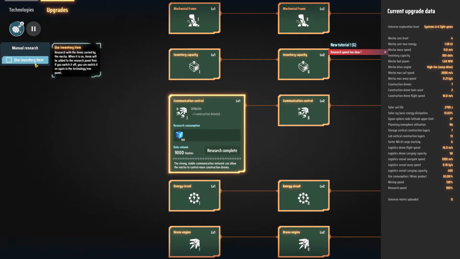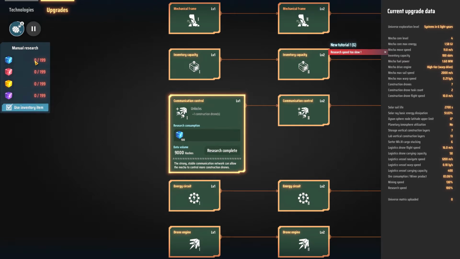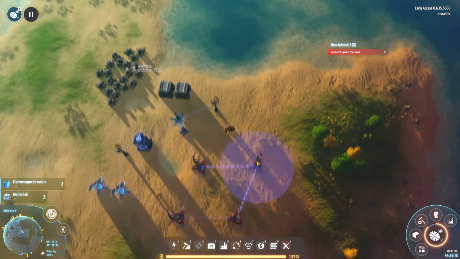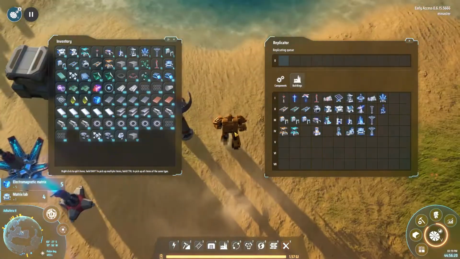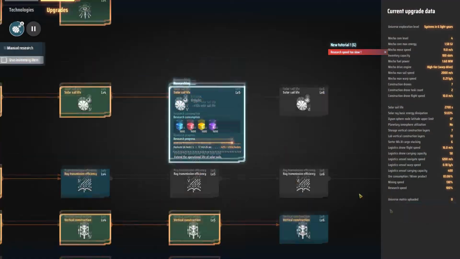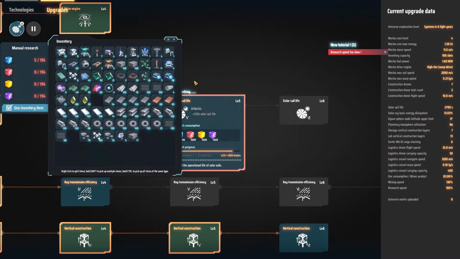Using inventory item on the left side will be automatically ticked. And you can see here what you can do and what you need yet. So if I have these cubes in my inventory, it starts using my inventory to do research instead of a research facility like here. So you do not need a matrix lab to do research. You can even use your own inventory to do the research. Simply enable the research tick on the left side if it's not enabled.